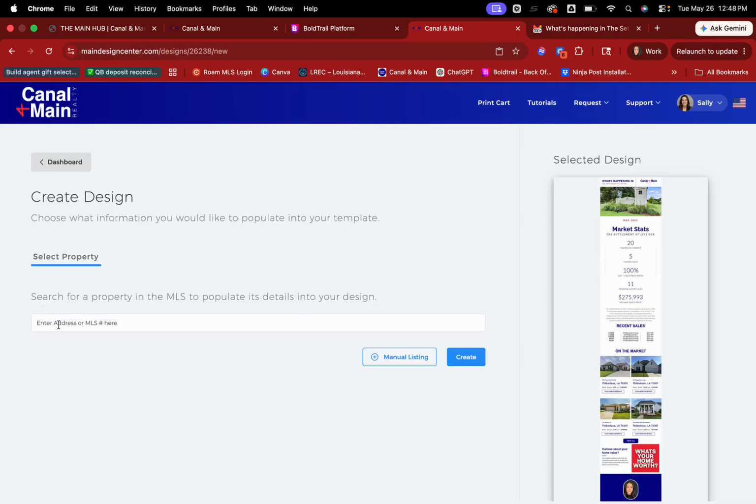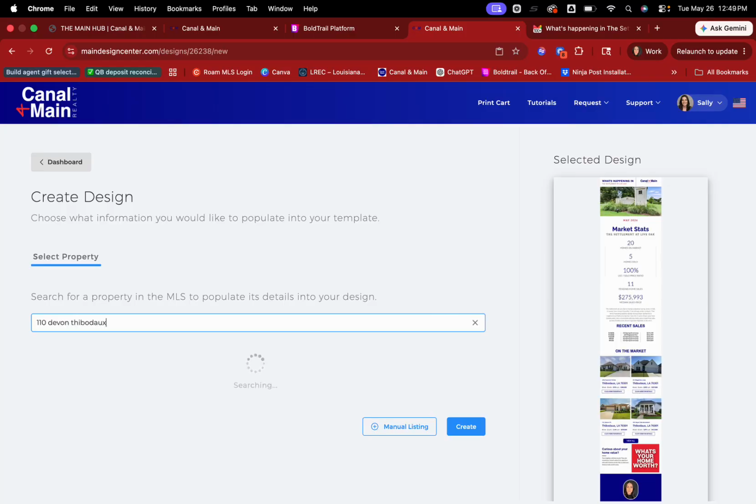Real quick, I'm going to show you in the fully customizable one, you're going to create your design. And in this case, you're going to need to enter the 4 properties that you're wanting to feature right here. So for instance, we'll start with 110 Devon. Now you're going to have to wait for this to load. Unfortunately, it does take a minute because it is pulling from Rome.